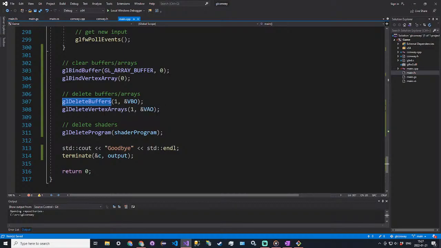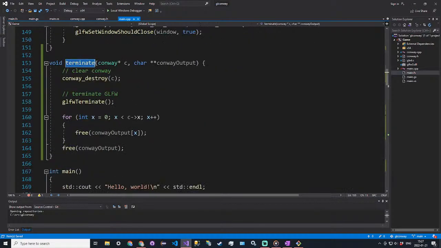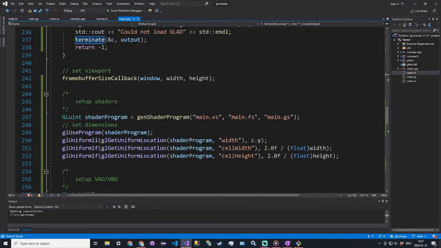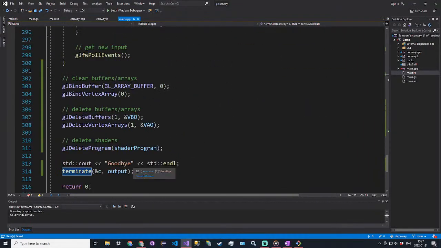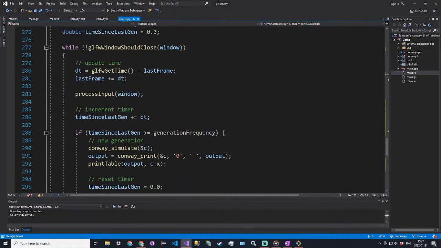And then I put the rest of the termination in a separate method here, up top. That should be on the new GitHub commit, but nothing wild. All right. So now let's actually go into our main loop.